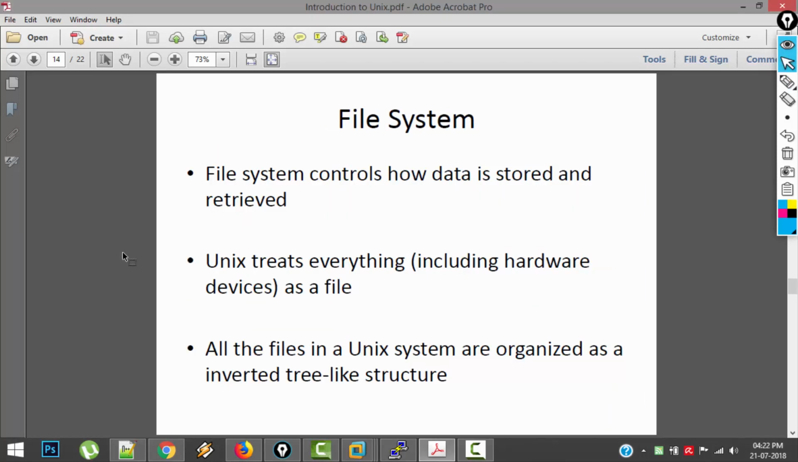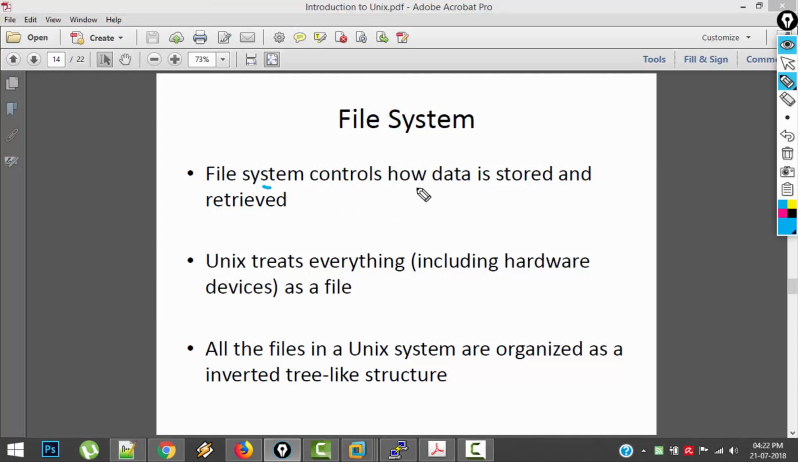Let's move on. The third component of Unix is the file system. So far we have looked at two of them: one is the kernel, the second one is the shell, and the third one is the file system. What the file system does is control how data is stored and retrieved. Also, as told previously, Unix treats everything as a file, and Unix follows an inverted tree-like structure.